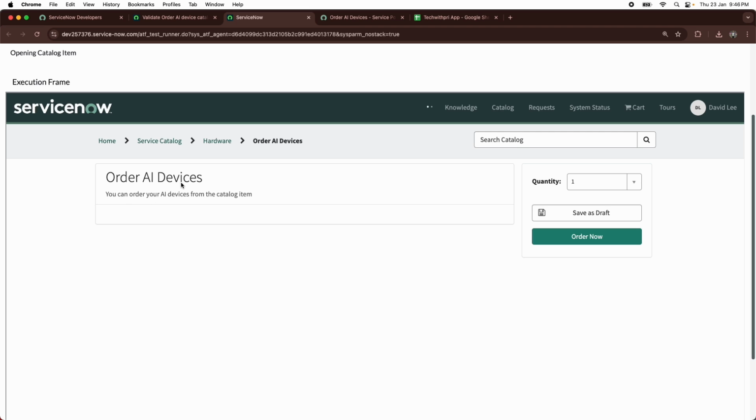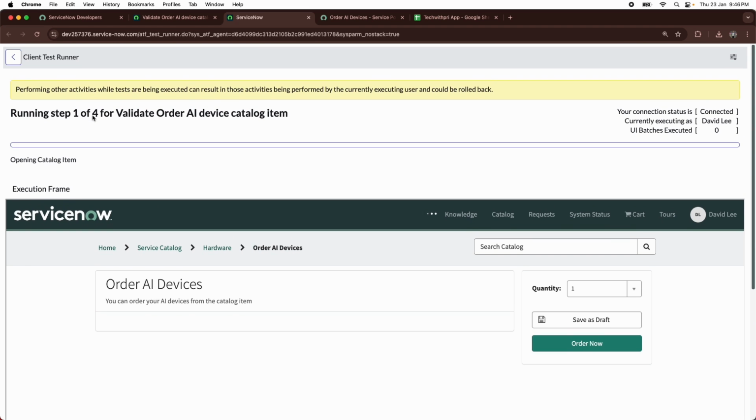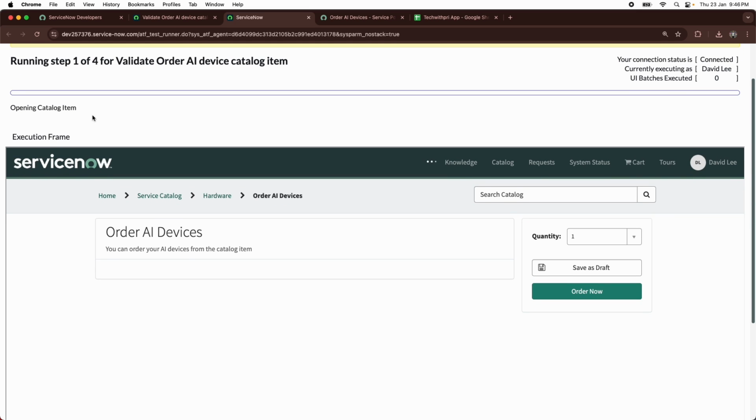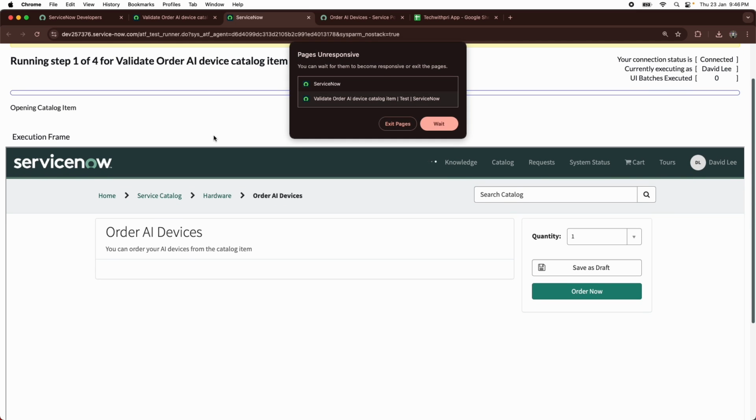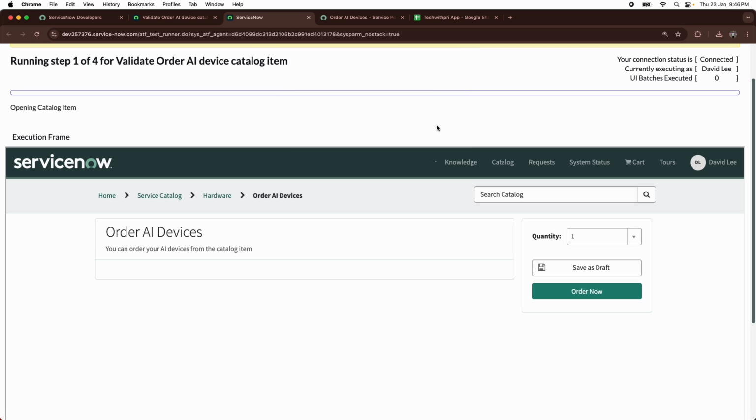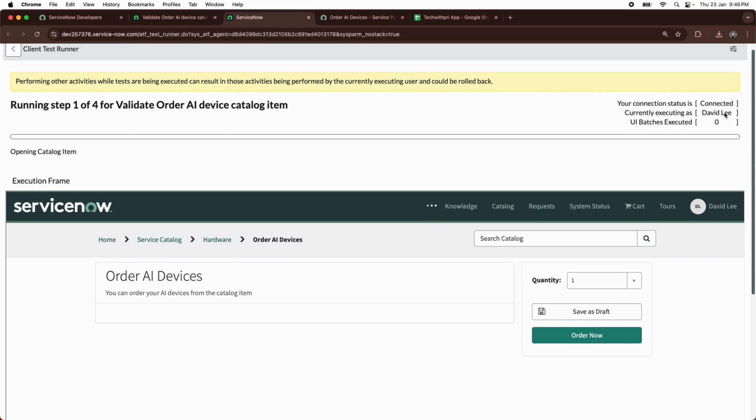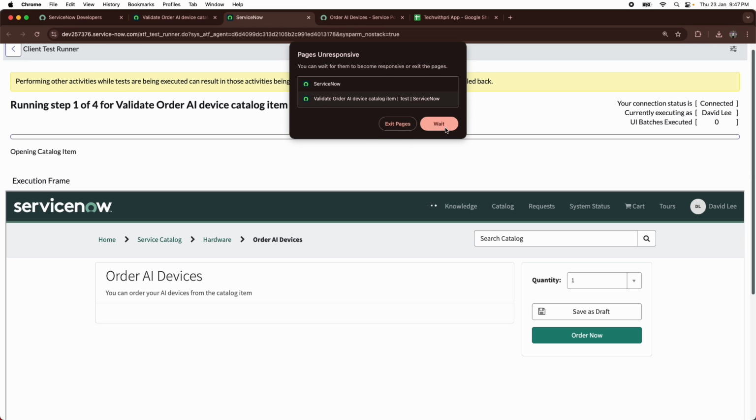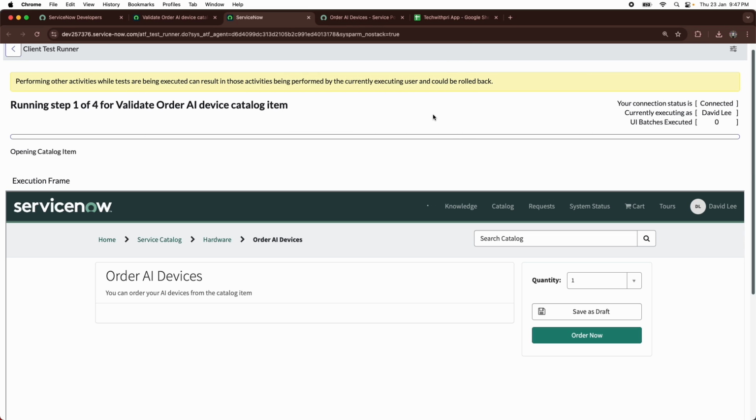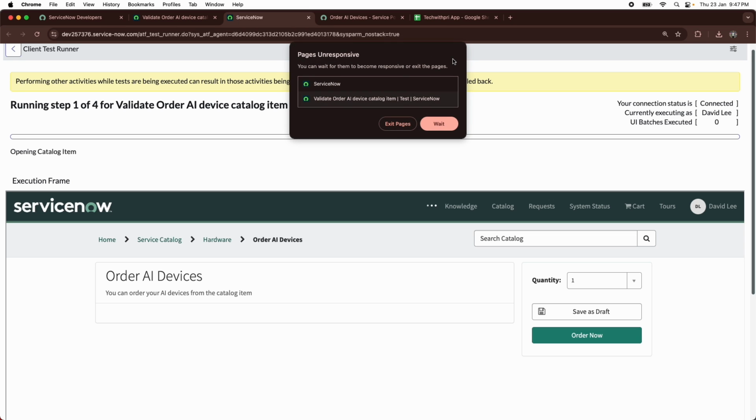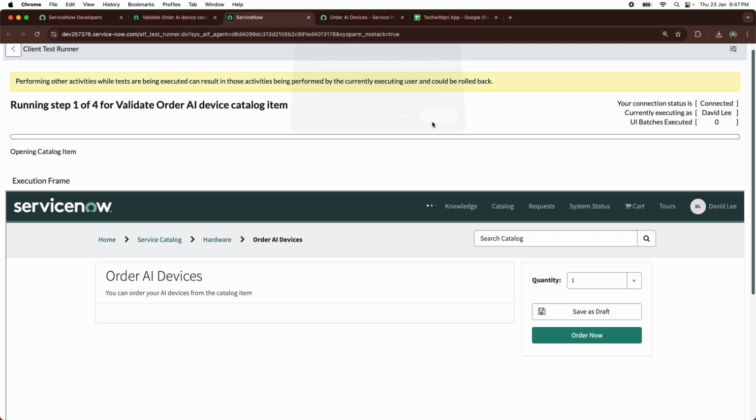ServiceNow is really slow today. I'm not sure why this is happening. Great. See what I'm getting now. Come on. Now there's one thing, guys. As you can see, I'm currently executing as David Lee. Now if I reload this page, I will get a security error. Why? Because the rollback only happens when everything is completed, the testing is completed. Because right now I'm David Lee, so if I open the ServiceNow instance right now, it will show as David Lee only. So I'm gonna keep waiting.